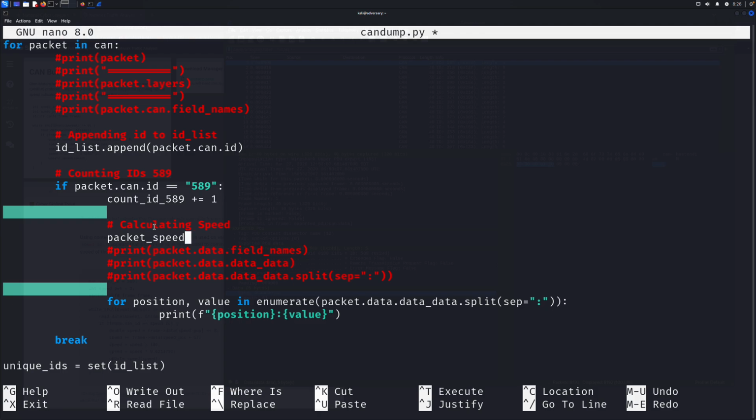Okay, so if the packet ID is 589, this packet contains information about a speed value. I'll set this to 0, and then once we go through all the different positions, in this case position 3 and 4, we are going to add the values to this 0 value. So we are looping through each position: position 1, position 0, position 1, position 2.